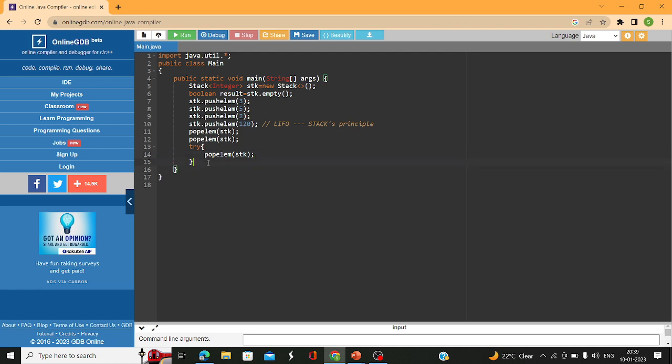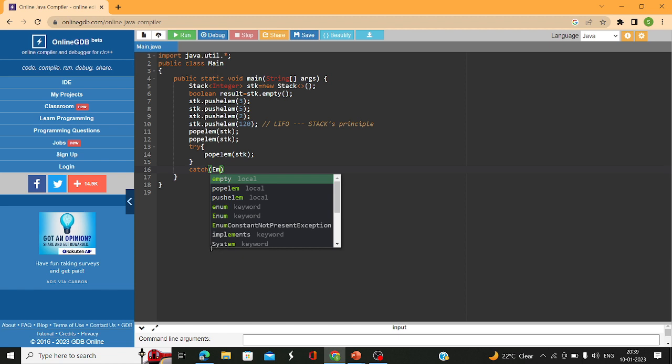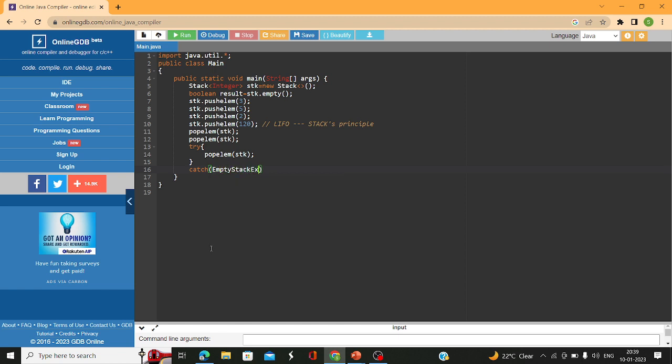A try will always be followed by a catch. Try will not exist without a catch. It should have a catch statement. There is also finally, which is used in Java: try, catch, finally. For now we are making use of try catch. Let's say empty stack exception is the exception to be caught by this catch statement, because we are going to check whether the exception will be thrown if the stack is empty or not. So let's name the exception as e here.